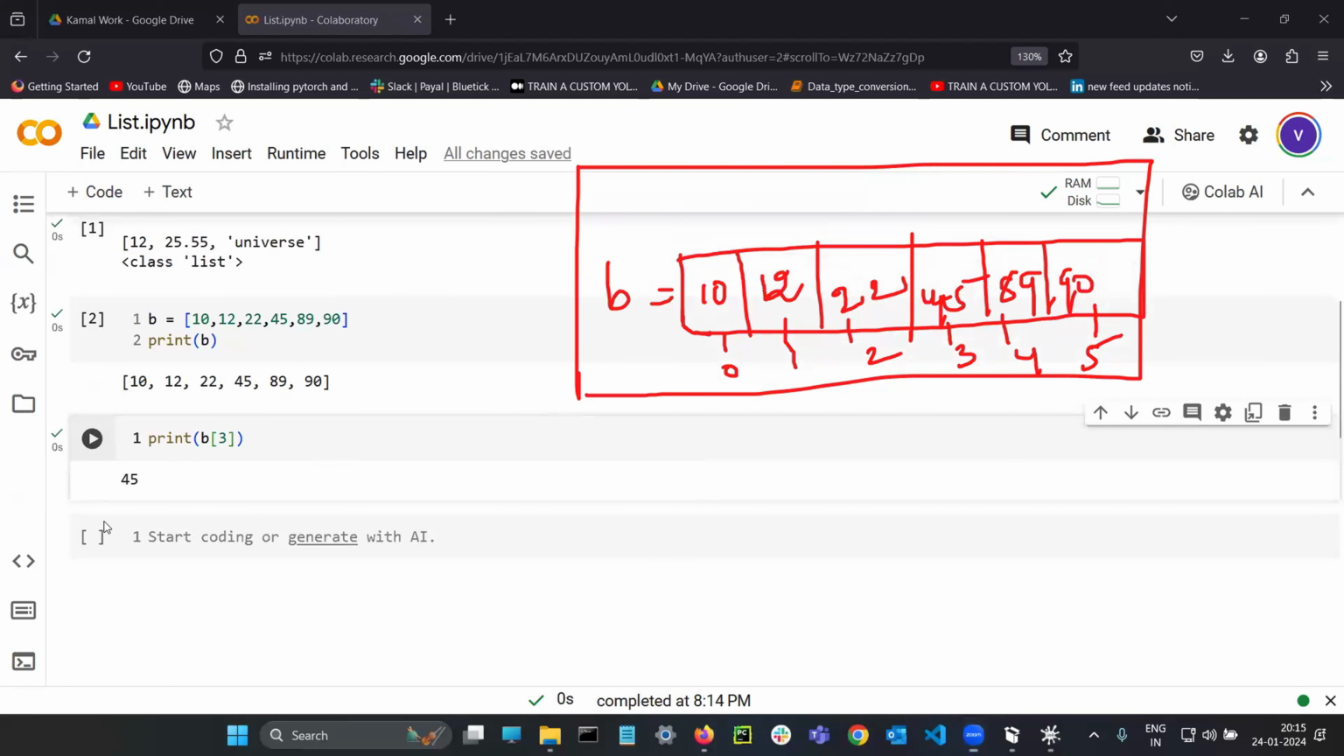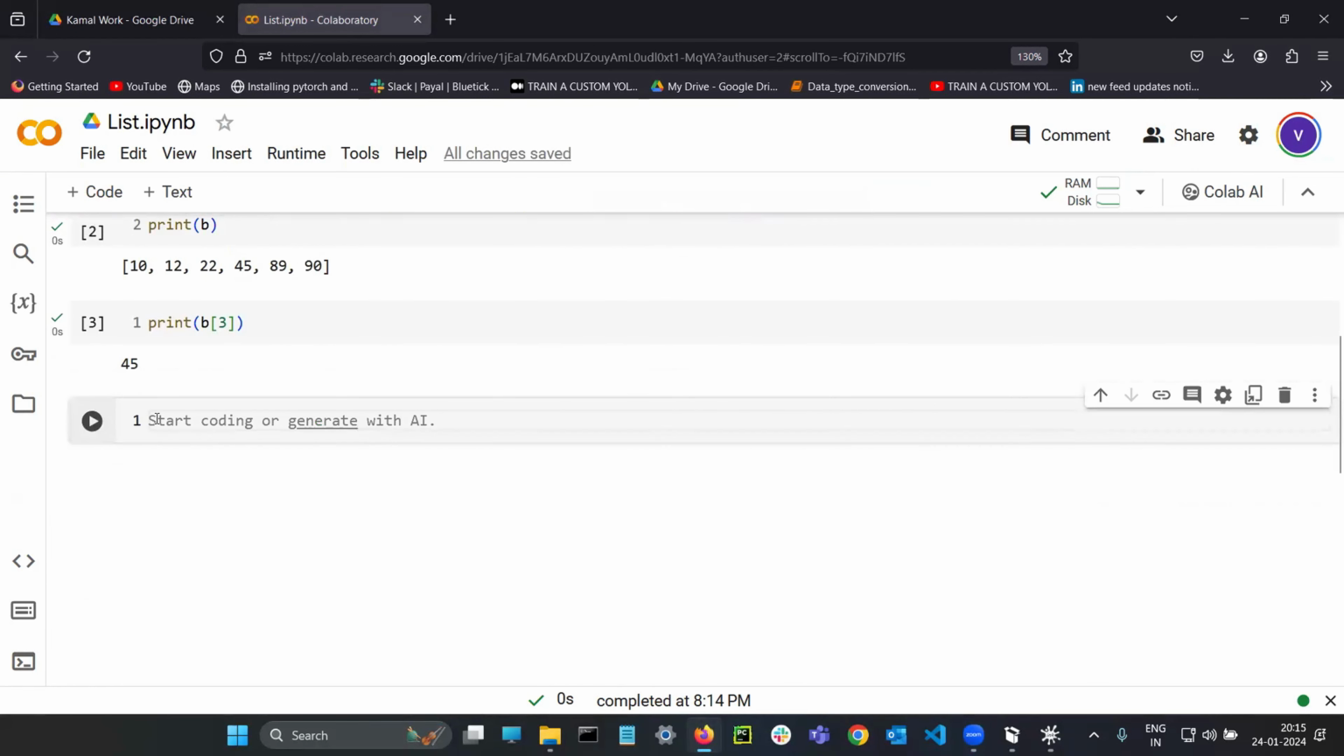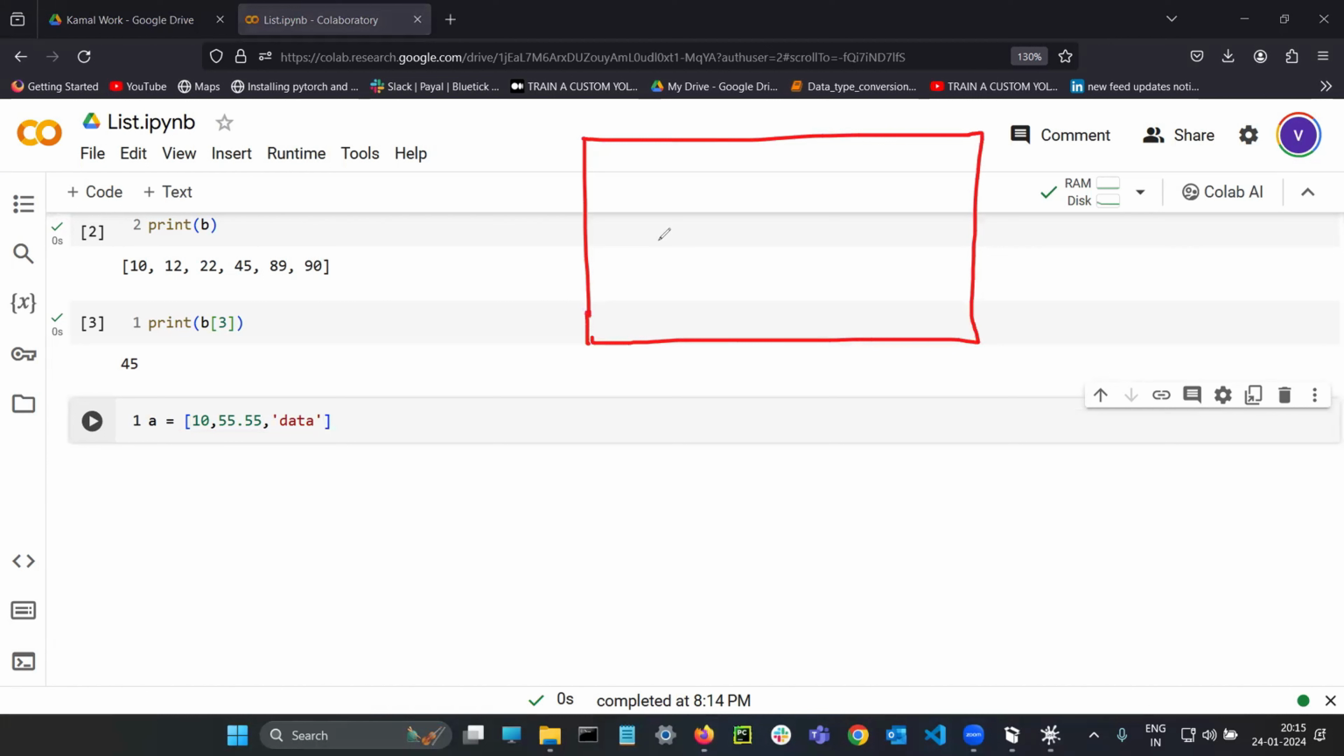The concepts are the same. One more beautiful logic I will give you here. I told you, you should not be confused. String means string only. For strings, every character gets an index. For a list, based on the comma, the index will be allocated. So see, A is equal to, let's say, 10, 55.55, and suppose data. I am writing these three. Everyone knows how it saves in the memory.